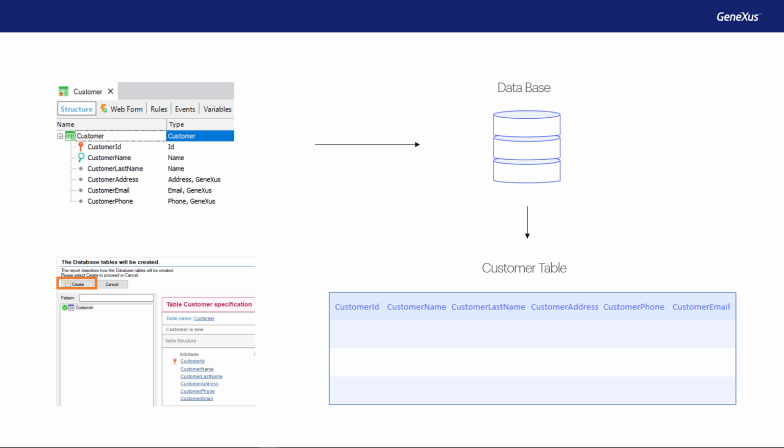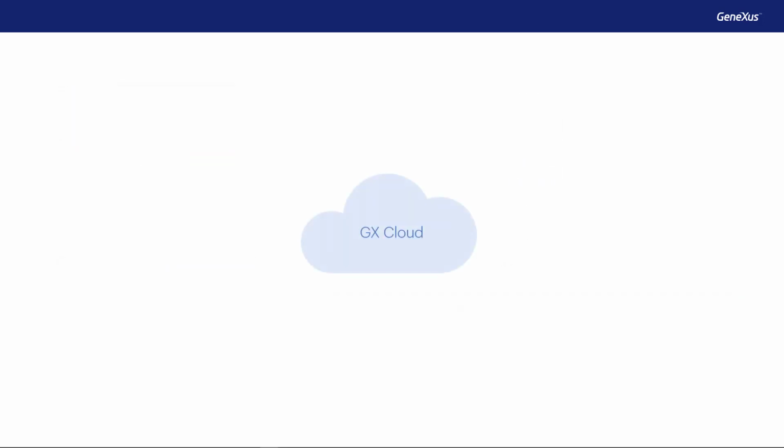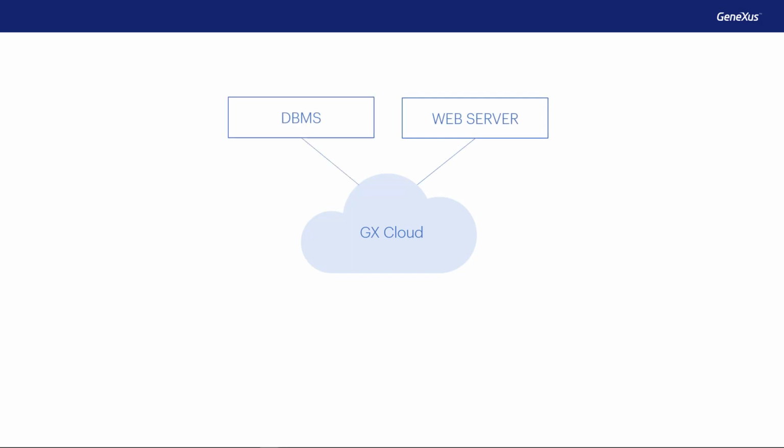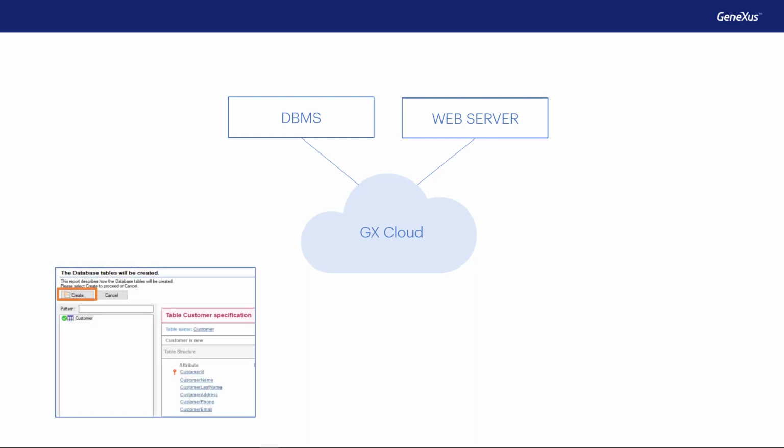Since we prototype in the cloud, the web server and database manager will not be local to our machine, but in that cloud. Therefore, when we press Create, the creation program will be sent to the cloud and will be executed there, in order to have that table created in a database in the cloud.